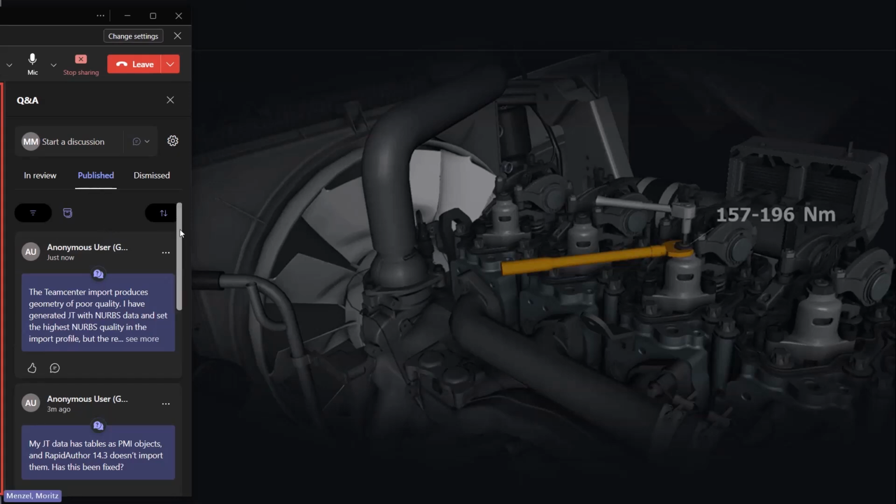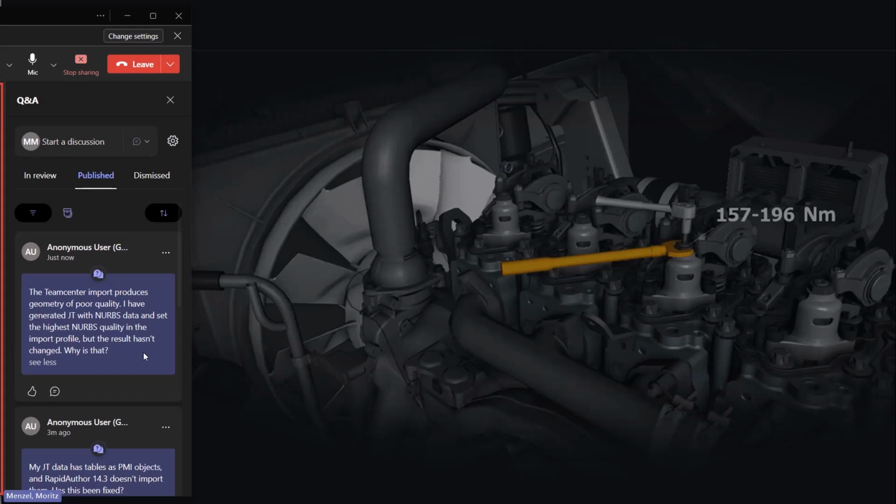Here's another question. The Teamcenter import produces geometry of poor quality. I have generated JT with NURBS data and set the highest NURBS quality in the import profile, but the result hasn't changed. Why is that?